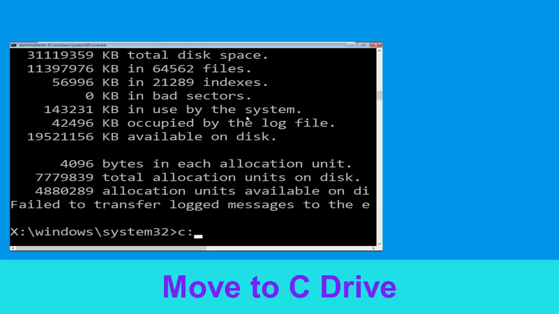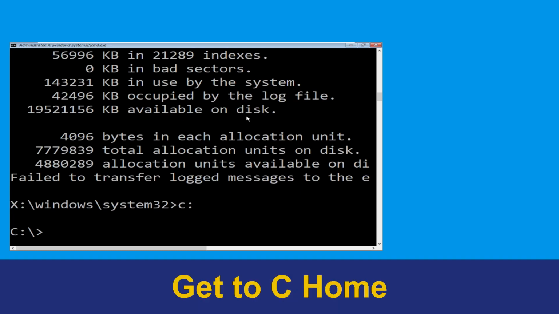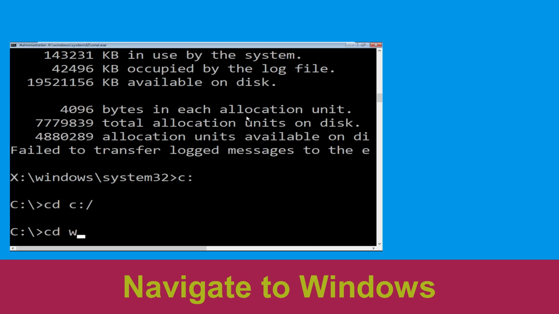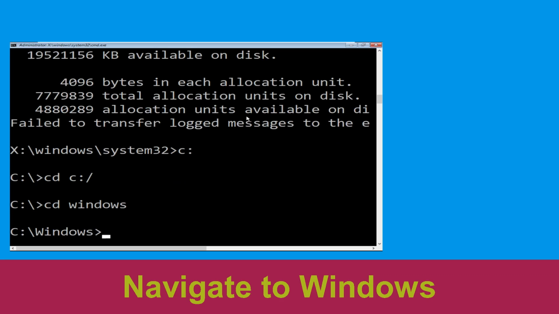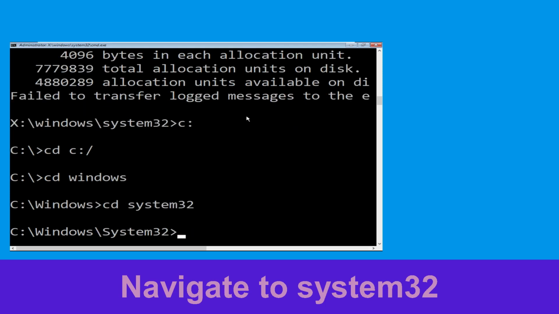Now we need to type this command c: and simply press enter. Type cd space c: / and hit enter to execute the command. Now execute this command. Type cd space Windows and simply hit enter. Now type cd space system32 and we need to execute this command. For that, simply hit enter.